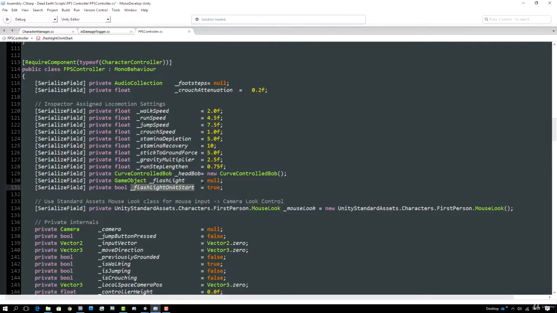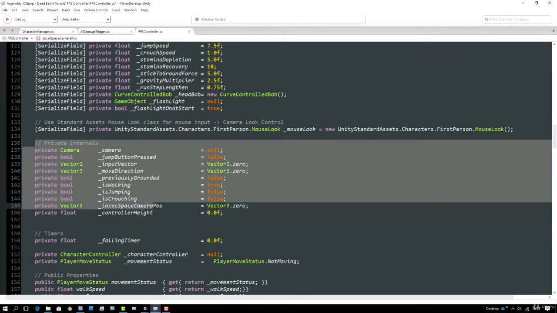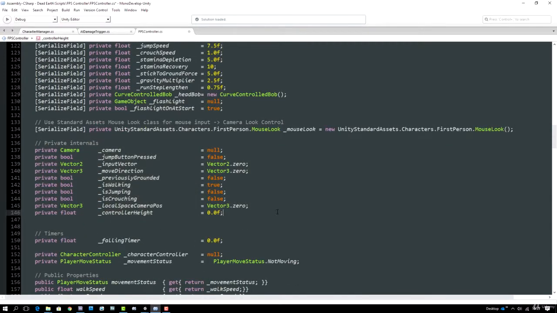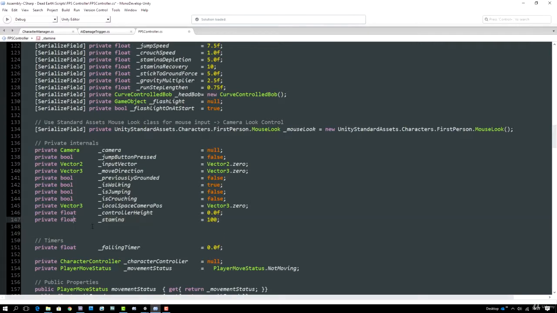Okay, so we've got a stamina depletion and a stamina recovery rate, but what we actually need now in our private variables block is a variable where we will actually store what the current stamina of the player is. So I will create a private float, doesn't need to be serialized, called stamina, and we'll set this to 100 so that at level startup, the player has the maximum amount of stamina.